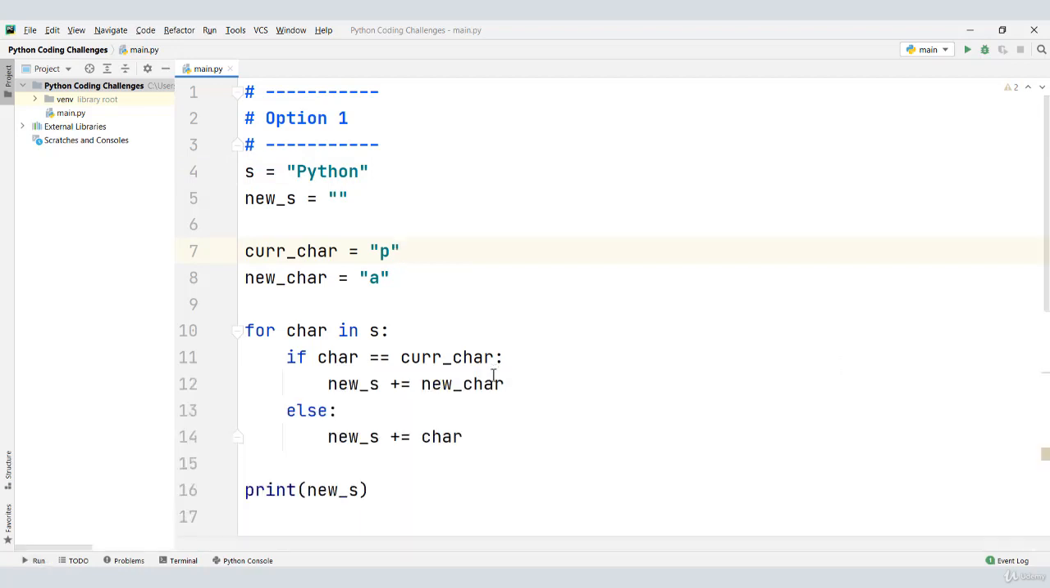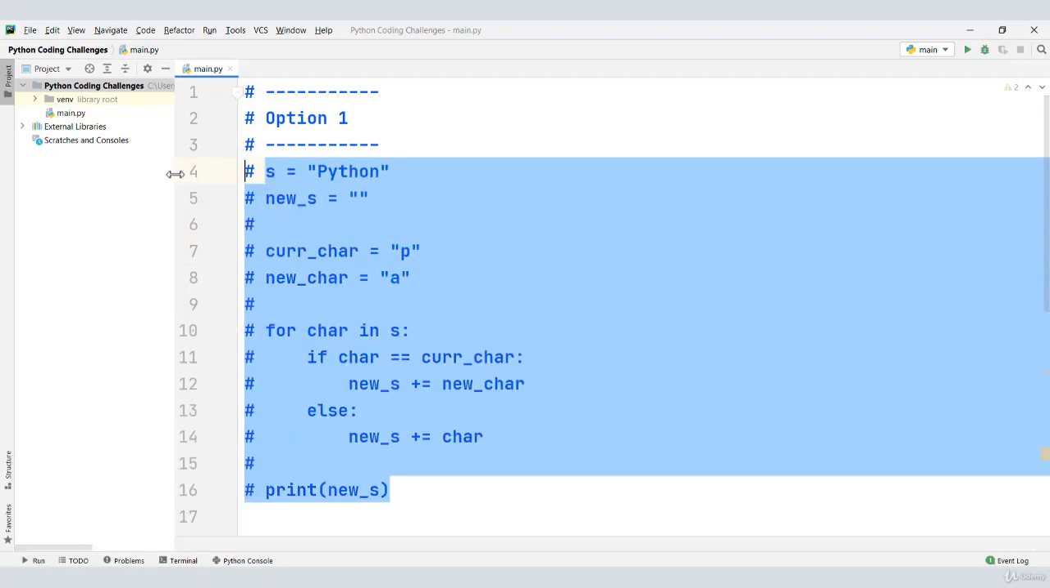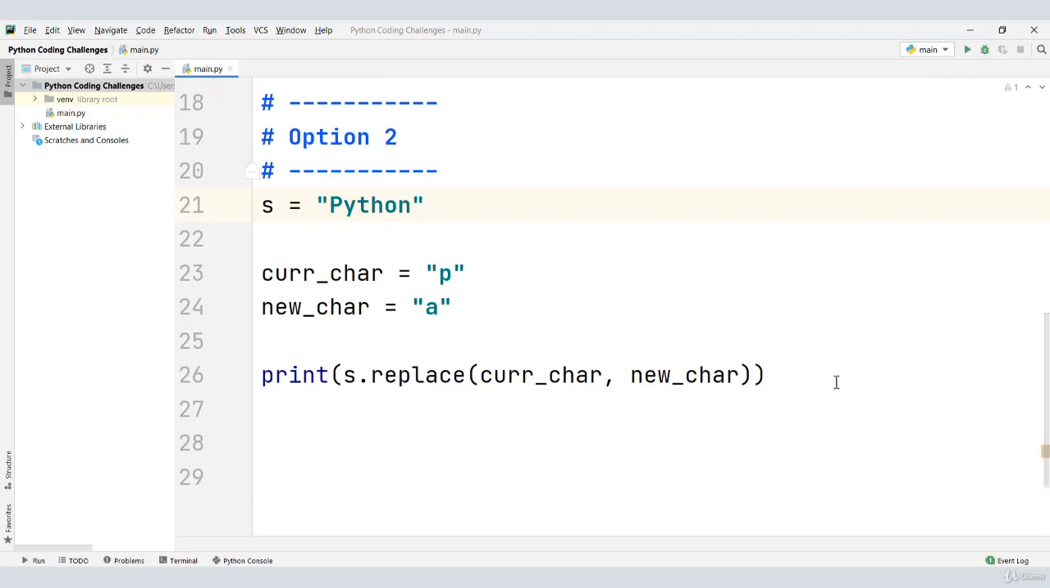Great, now you know how the first option works behind the scenes. So let's see how you can solve this in a much more concise way. I promise you that this will be very surprising. And we have it right here. It is much more concise.